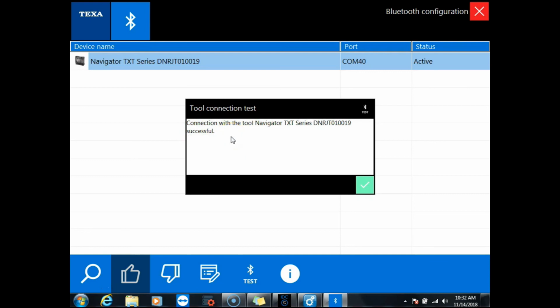And please remember, if you need your TXT serial number or passkey, it's going to be located on the bottom of your TXT box. Thank you for viewing the Bluetooth Connection Wizard training module.